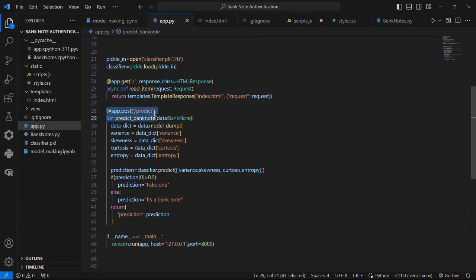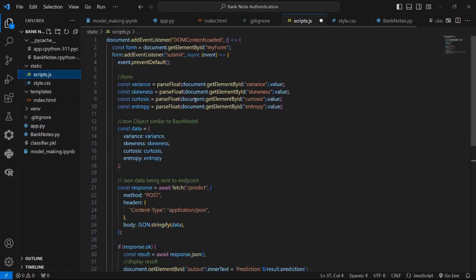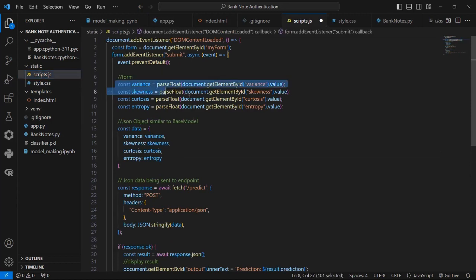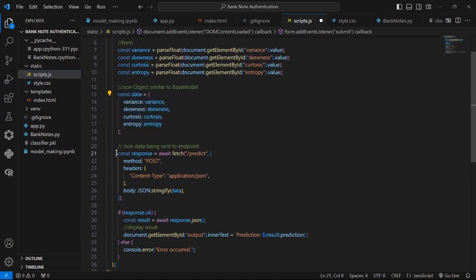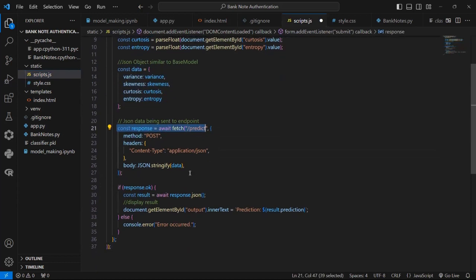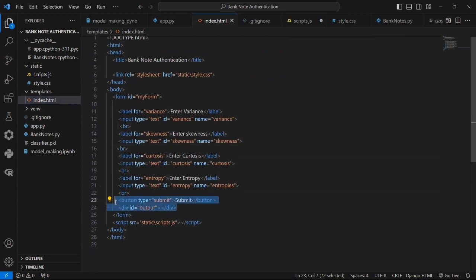Then the predict route will basically send the data back to my FastAPI server in a dictionary format, and in my JavaScript file it will be sent in a JSON format, like this. It will send this data to the predict route, and if the response by the FastAPI server is okay, then it'll display the output in a different div that I've created here, output. And yeah, that's basically it.